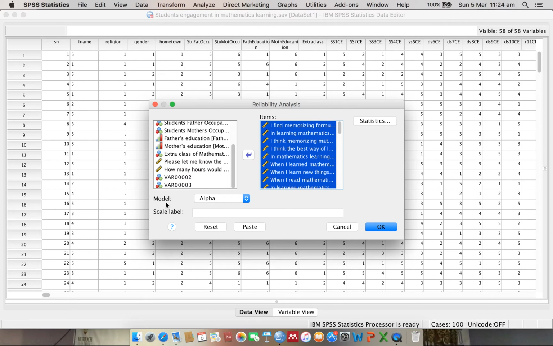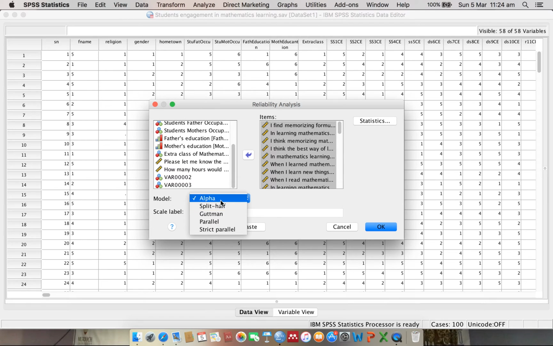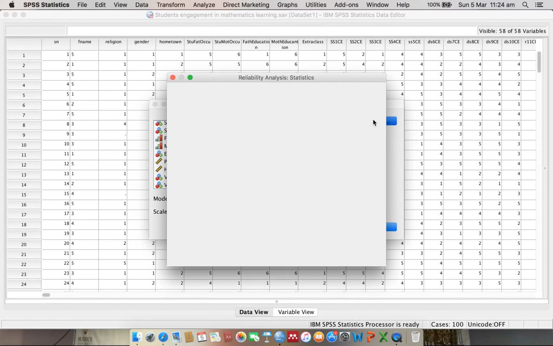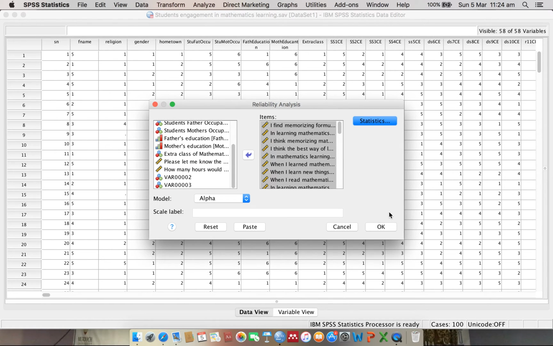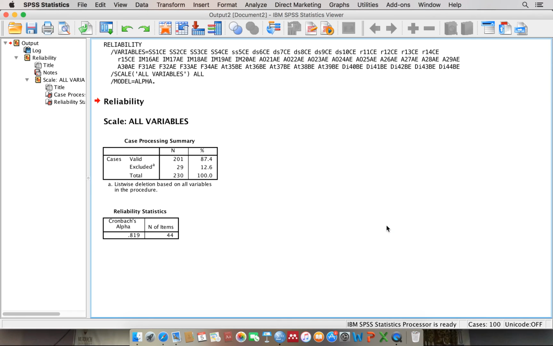We have to test here the value for alpha. Here are so many reliability test values: alpha, split half, Guttman, parallel, strict parallel, but we have to select the alpha one. We do not have to go into the statistics options now. We just press OK. If you press OK, then we will find our output.